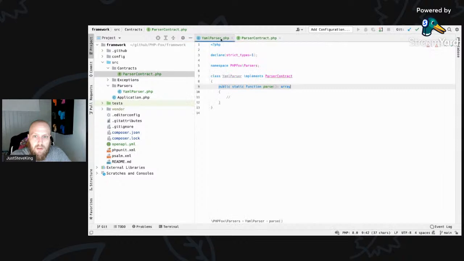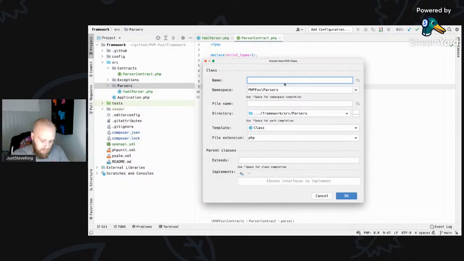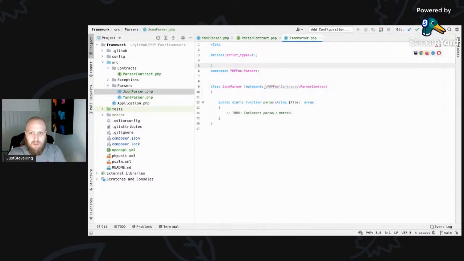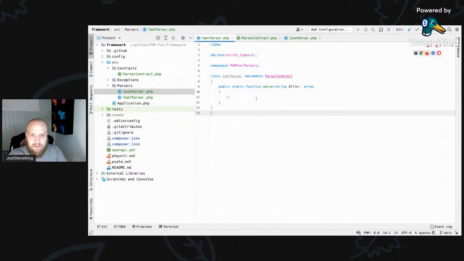So this parser is going to need to accept a file. It's a path to a file or some description. So there's that. So what we can do, we can also start boilerplating our JSON parser as well. And this is going to implement parser contract. Perfect. We got a file. Everything's got a file. Everything's working as expected.